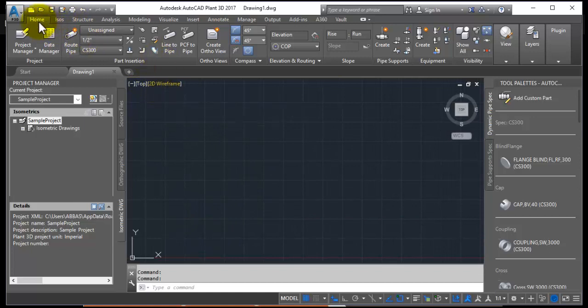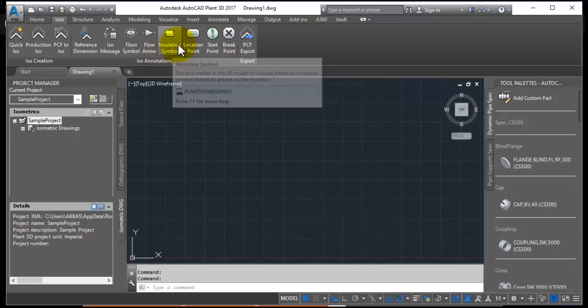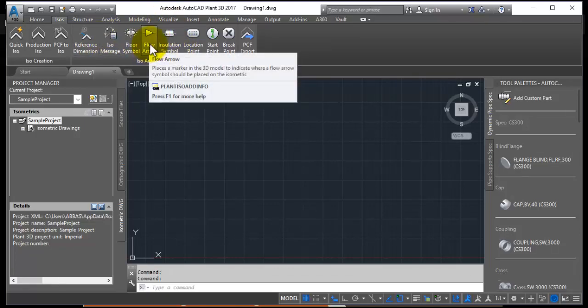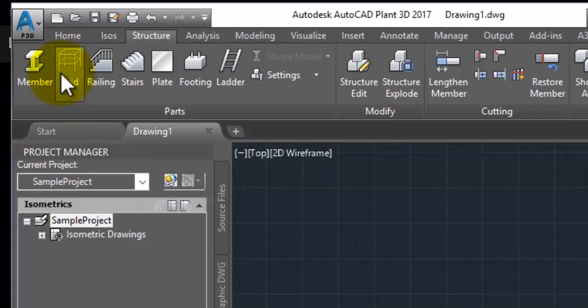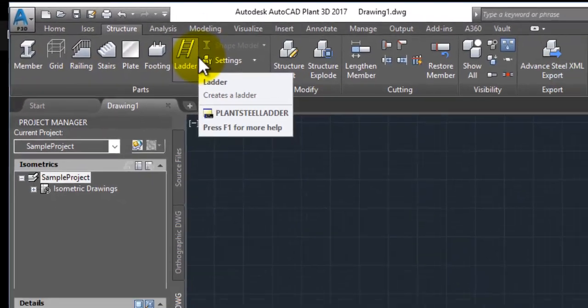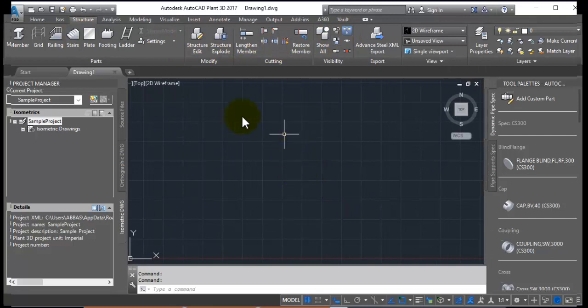Meanwhile, as I've explained the home, what it does, we have the ISOs that is used for possibly production, ISOs creation and ISO annotation. This will help you in final productions of your Plant 3D. You can see flow arrow, installation, symbols, and other stuff like that. Apart from that, we have the icon for structures, where you can create the structures. You can create a grid, members, railing, footing, and ladder. These are where you create the structures for your Plant 3D.